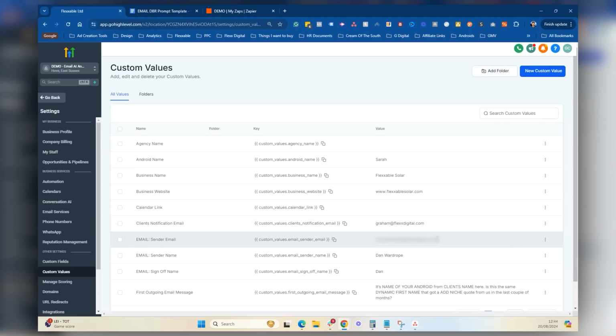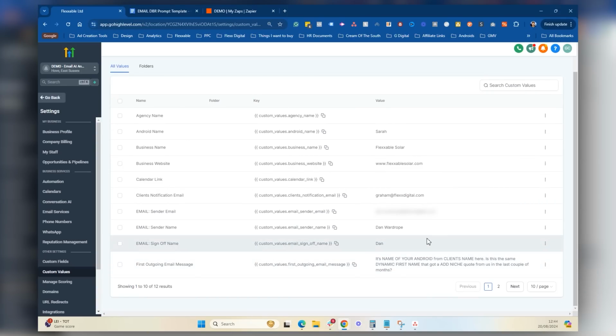So this has got to be your client's email address as well. So you'll want a generic sending email for your client. It could be anything at flexxablesolar.com. Again, to be able to use this, I've got to use one of ours, but we'll be using our client's email domain here. Sender name is the name of the person that is going to be sending it. Preferably it'll be a person's name. And then the sign-off name is where you say, like, cheers Dan at the end. So you just want to put in their first name here.